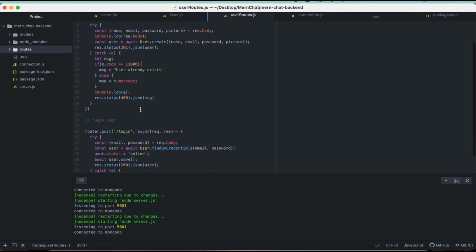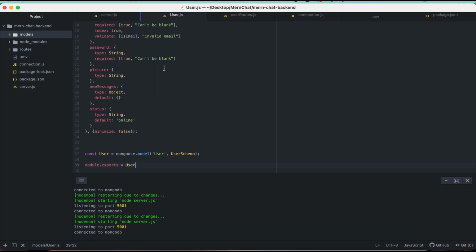Now the methods here we have, so findByCredentials, this we need to create, and back to our user model, this is where we'll create it. So we say userSchema.statics, so statics.findByCredentials is going to be async, is function email and password. Let's say here function, right, and we say const user equals, so we say await User.findOne.